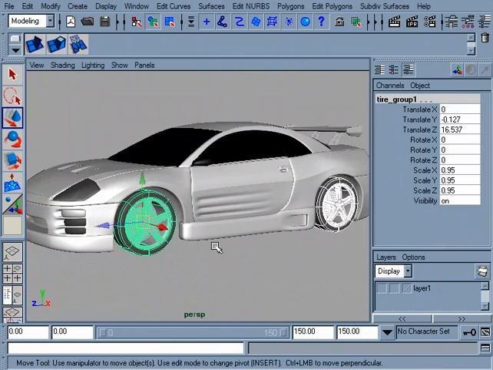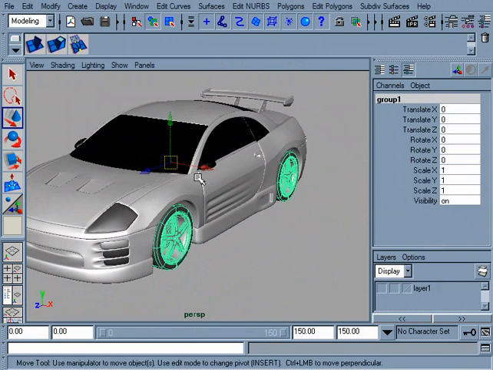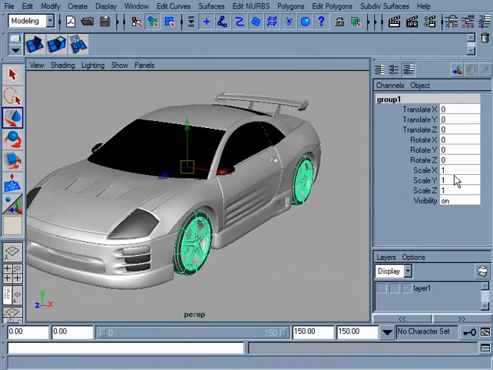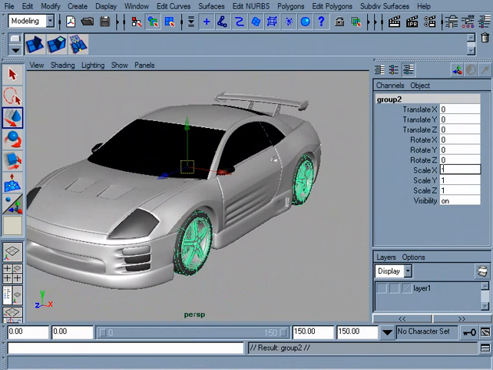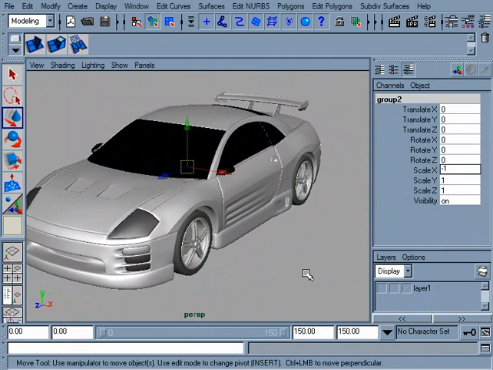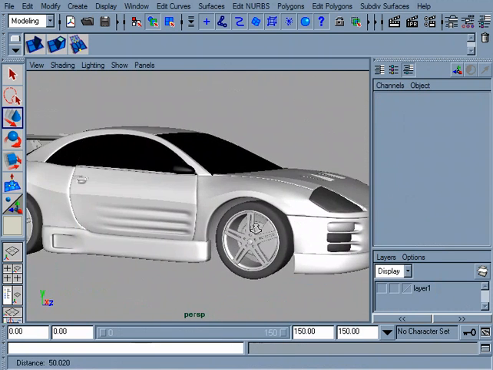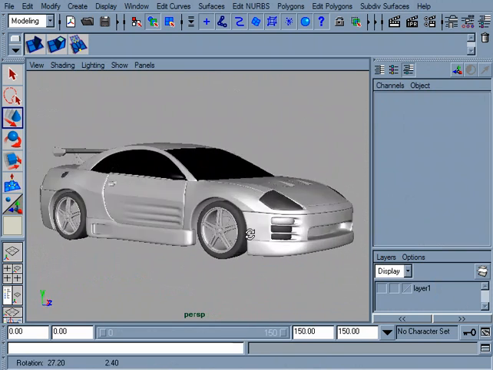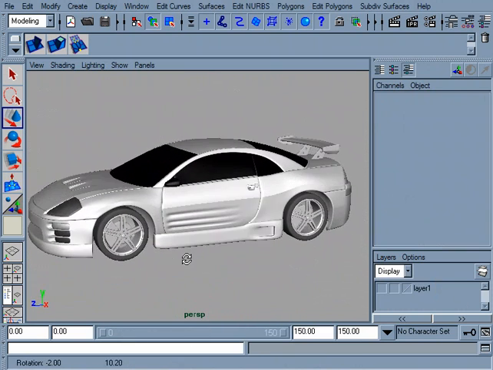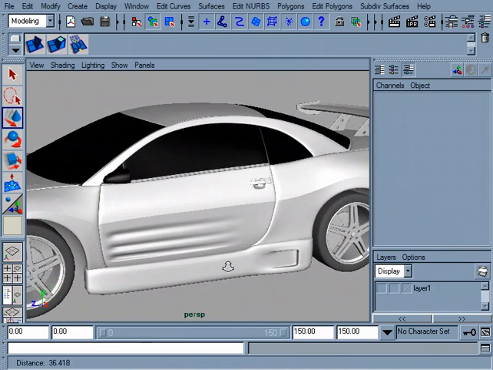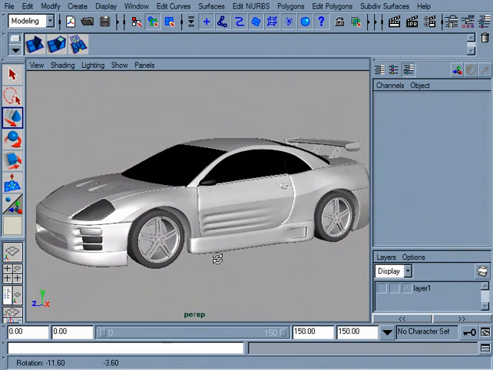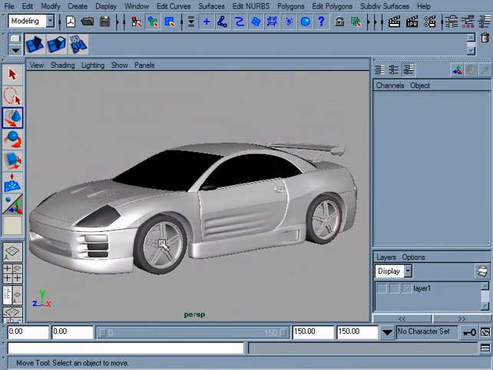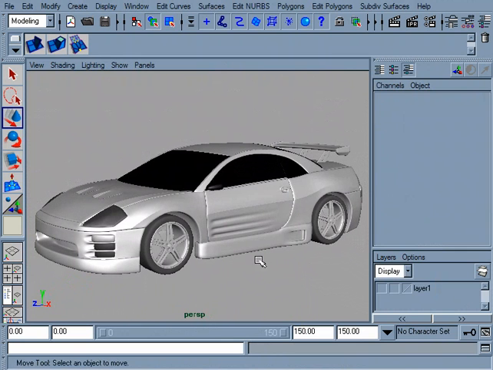Now what I could do is group those together with just hitting Control G on my keyboard, and duplicate those with Control D, and I'll just scale those to a -1 in the x-axis, and now very quickly I've got 4 brand new tires with these new rims. So that's pretty much where we're going to stop the modeling process on these rims. In the next video, we're going to start to deal with some of the texturing of this new car.